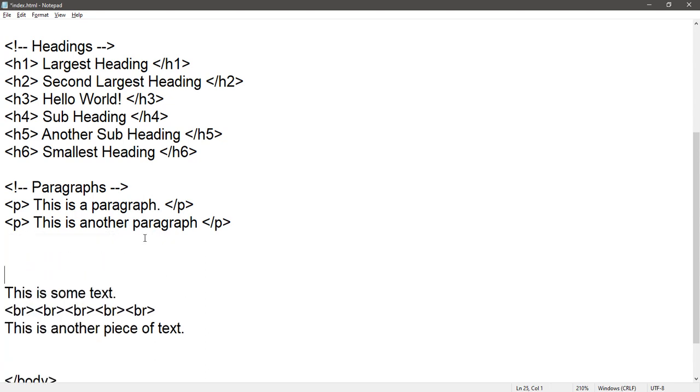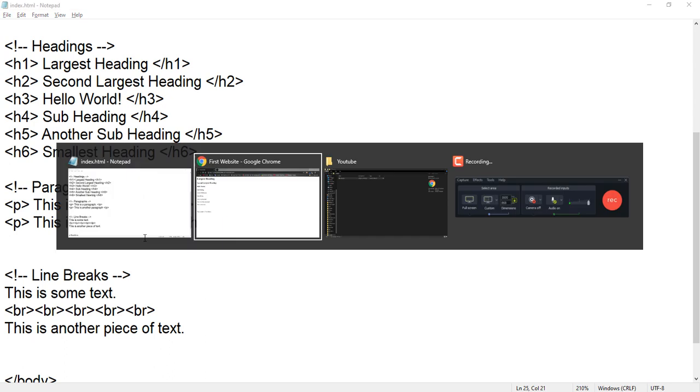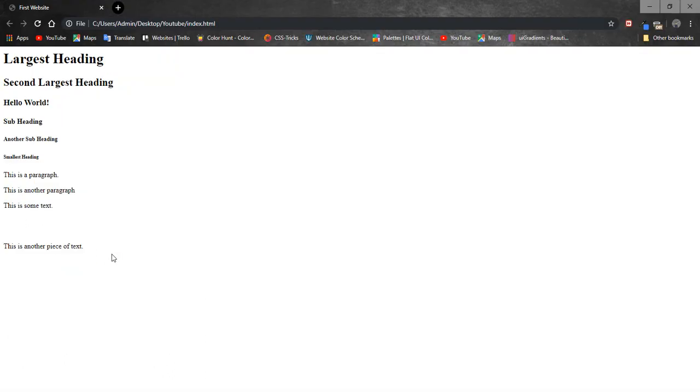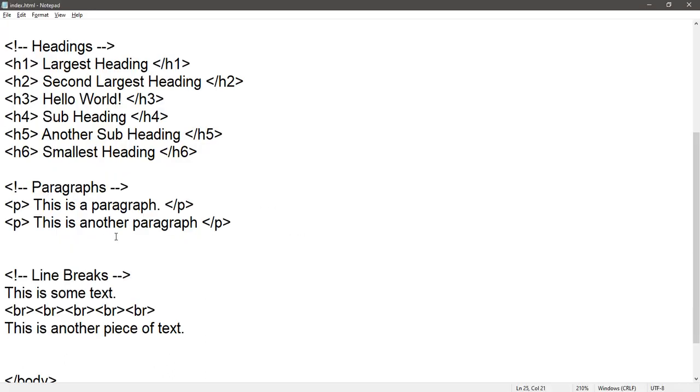Let me add a comment to this. Line breaks. There. Now breaks are self-closing tags, you don't need a closing tag for them. What you can do is add a slash at the end of them, but it's okay if you don't do that. For now we're not going to do that.